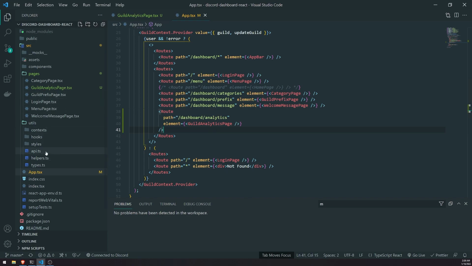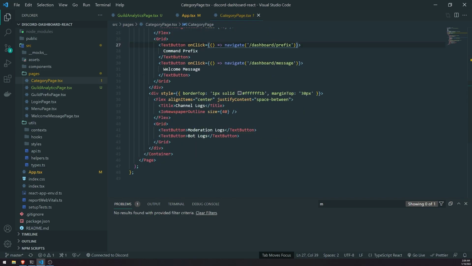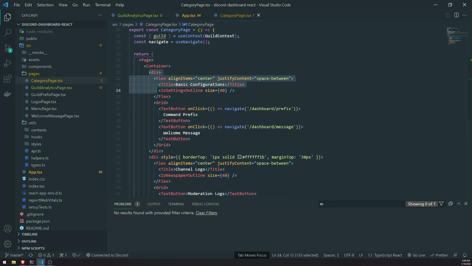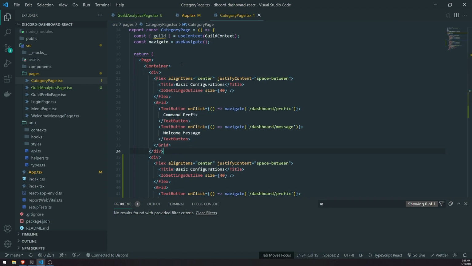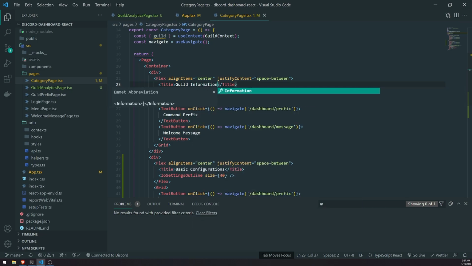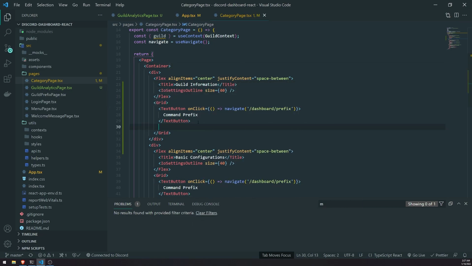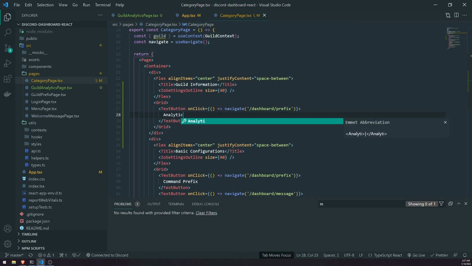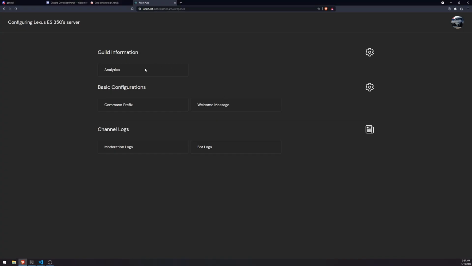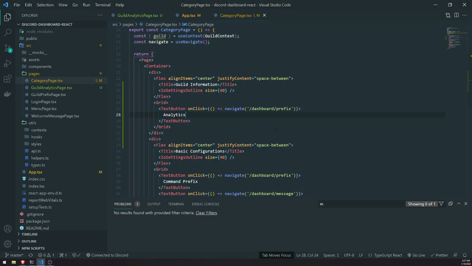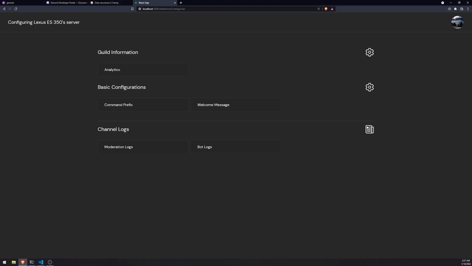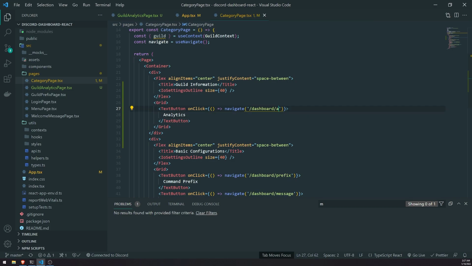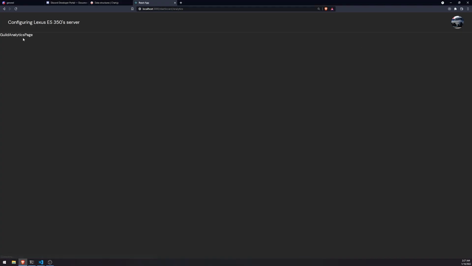So let's go inside the category page. I'm going to copy everything from this div down here and paste it over here. I'm going to change up the title and call this guild information. I'm going to remove this text button and change it to analytics. So you're going to see on the category page we just have analytics. When we click on this analytics button, it's going to navigate us to the analytics page like this.